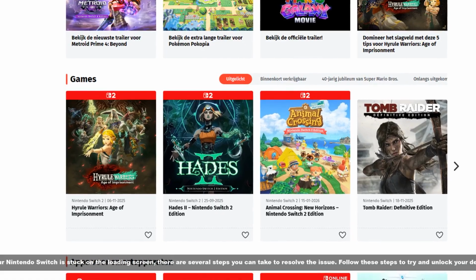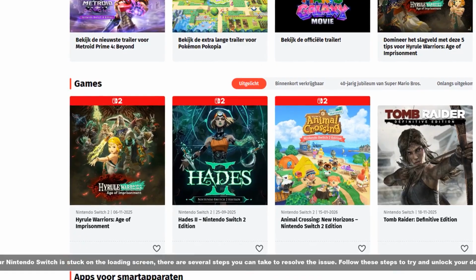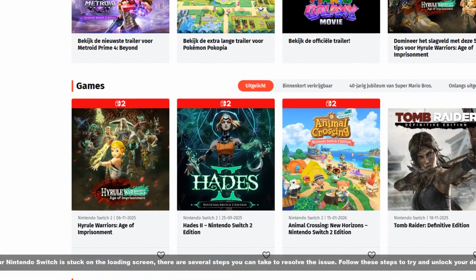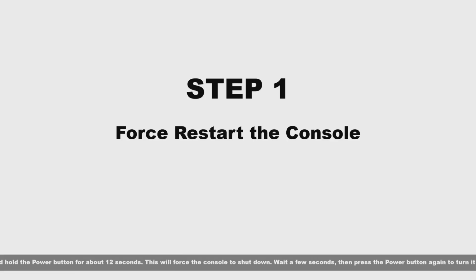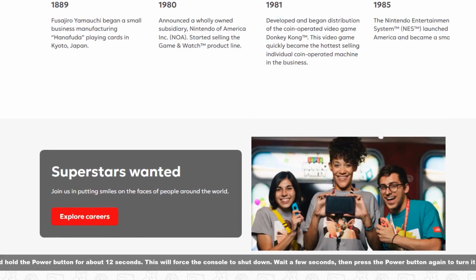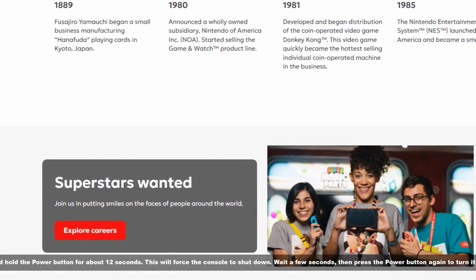If your Nintendo Switch is stuck on the loading screen, there are several steps you can take to resolve the issue. Follow these steps to try and unlock your device. Step 1. Force restart the console. Press and hold the power button for about 12 seconds. This will force the console to shut down. Wait a few seconds, then press the power button again to turn it back on.